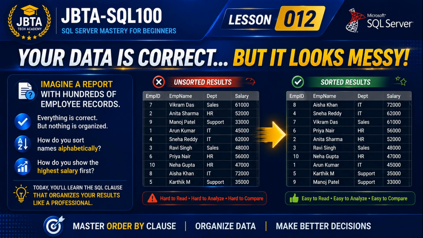The order by clause organizes your query results in a meaningful order. It doesn't change the data stored in the database. It only changes the way the results are displayed. This simple feature makes reports easier to read. It helps users find information more quickly. It also makes your SQL queries look more professional. Almost every real-world application uses sorted data. Employee reports, customer lists, product catalogs, sales reports, invoices, dashboards, all of them depend on the order by clause.